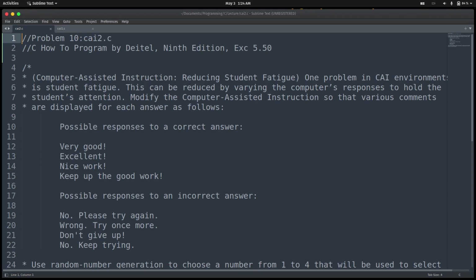In this video, we are going to take a look at another problem, which is basically an extension of the previous problem that we solved in the previous lecture. It says computer assisted instruction, reducing student fatigue. The problem says one problem in CAI environment is student fatigue. This can be reduced by varying the computer's response to hold the student's attention.